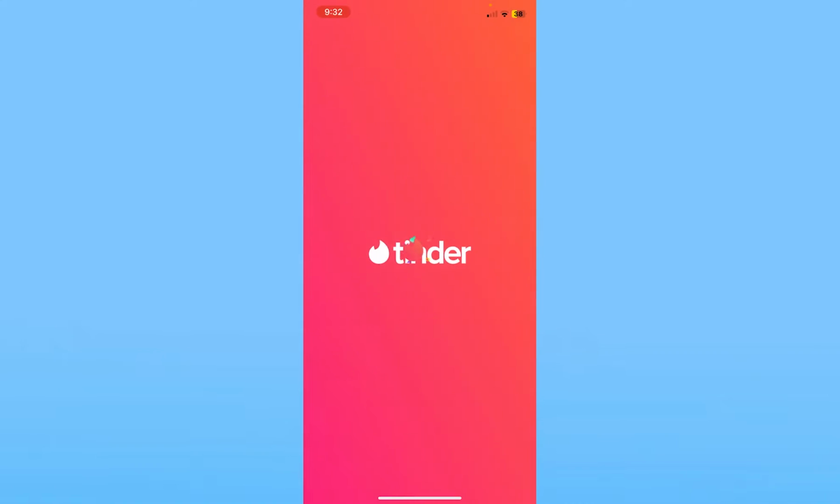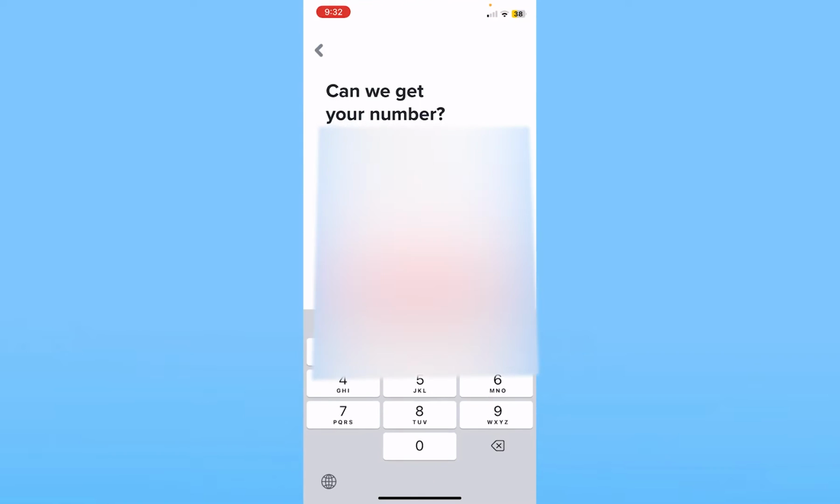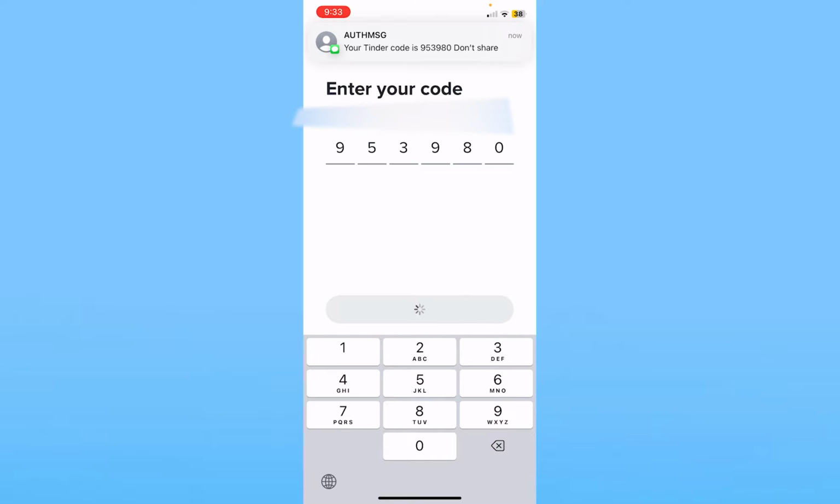Now in the Tinder app, if you already have an account, you can log in to it. But if you don't have an account, just like me, you can create an account. You can use your Apple ID, Facebook, or your phone number. I'm going to use my phone number. Once you use your phone number, click on next. Once you do that, a code will be sent to your phone. You type that code and click on next.